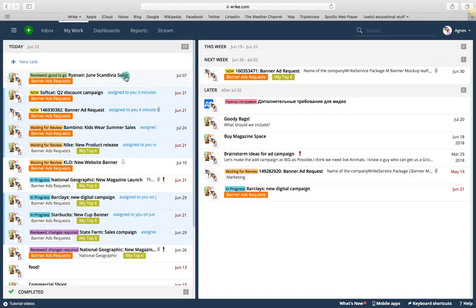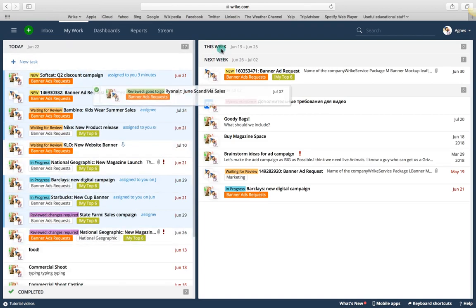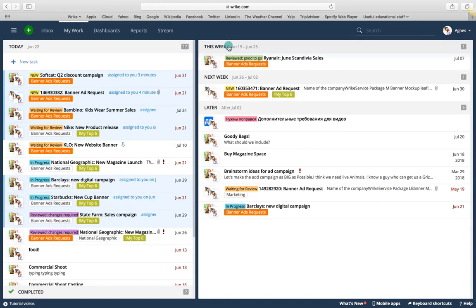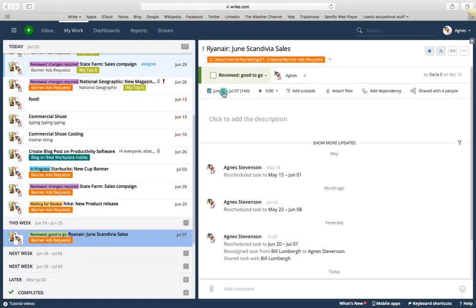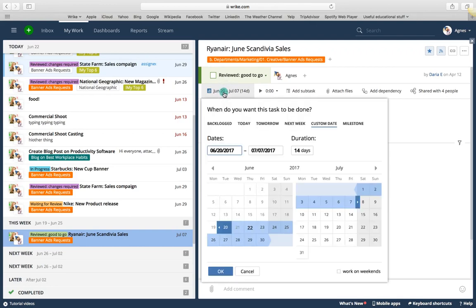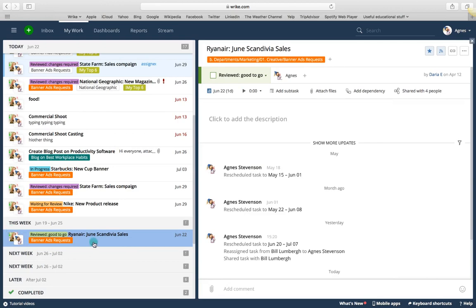And once you move a task, for example, Ryanair, from today's to this week's section, my work will remember your choice, and this task will remain in this section for good, regardless of the date changes that are done to this task. We can even move it for today, and it will still remain in this week.